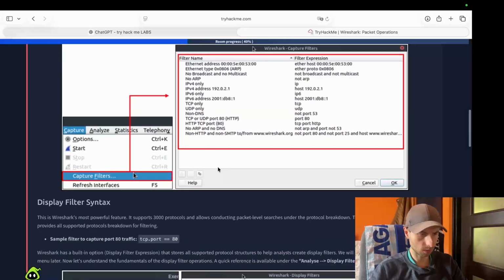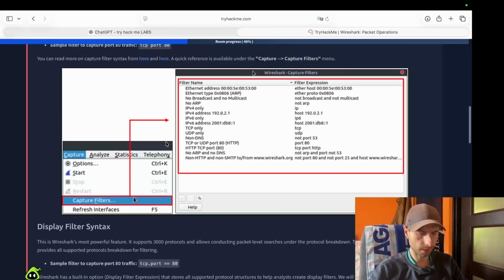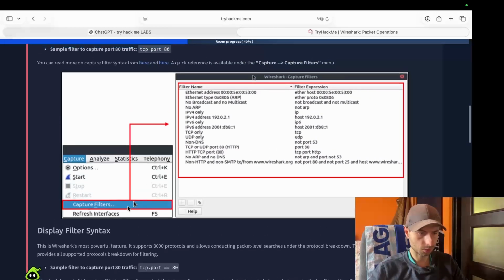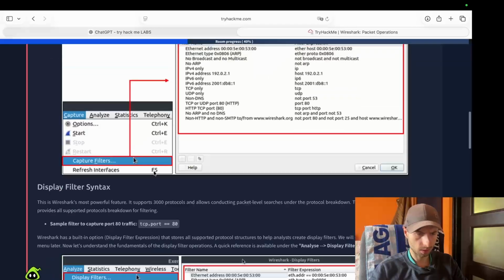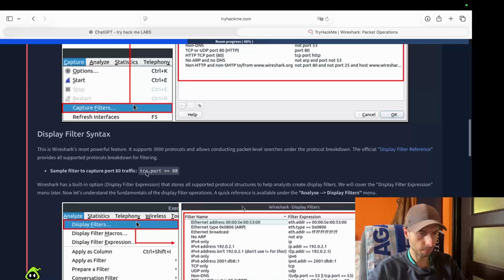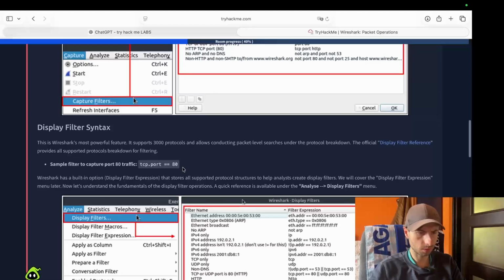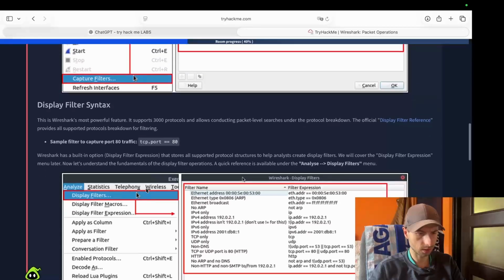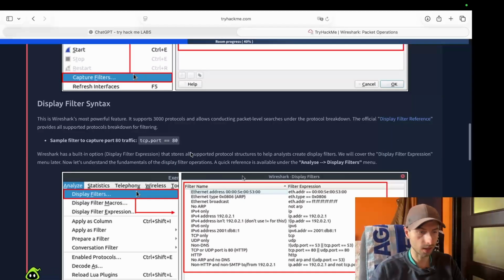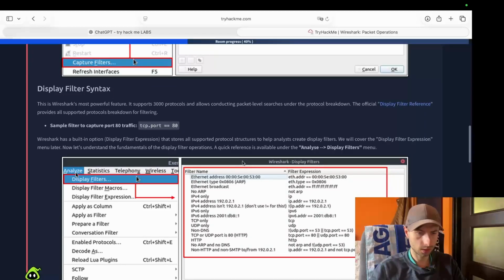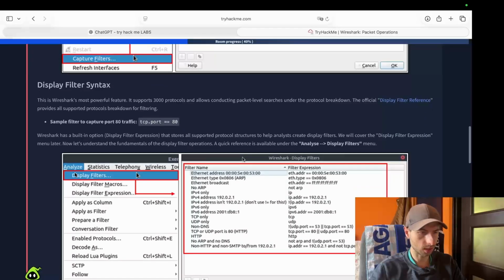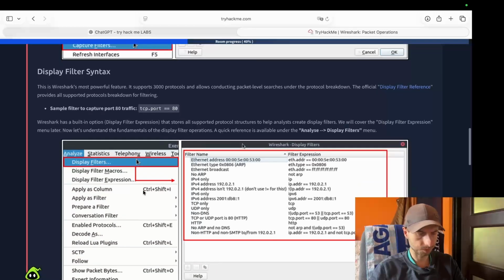So let's do it. Display filter syntax. Capture filters. We got on this picture. But anyway, this is not important now. Sample filter to capture port 80 traffic: TCP port equals 80, and it returns only the packets that are sent to port 80. It's in Wireshark, in the Analyze section, Display Filters, and here we got here.